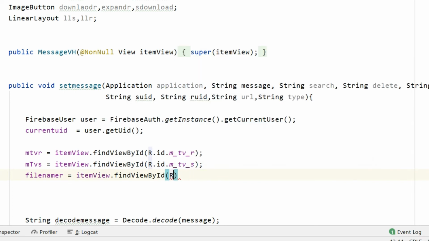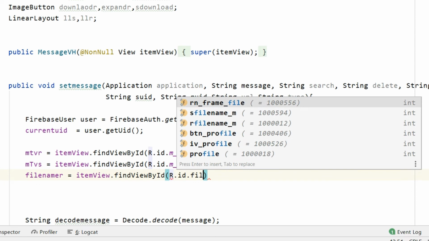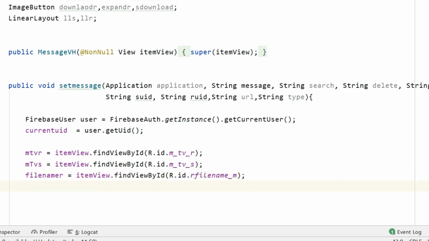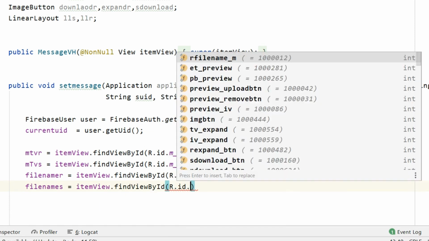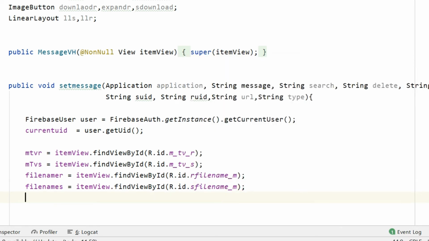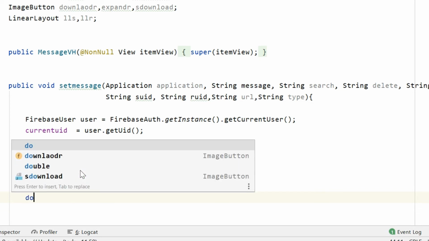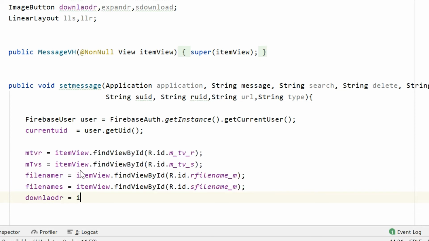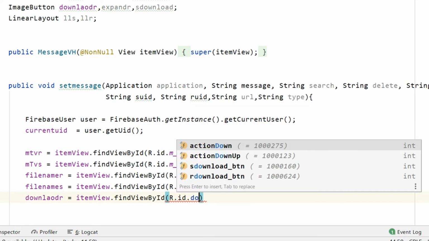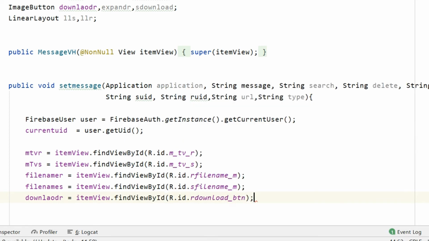id dot file name r receiver. Okay, then file name s equals item view dot find view by id, R dot id dot file name s semicolon. And now we have to give the reference for download r equals item view dot find view by id dot R download vdn.